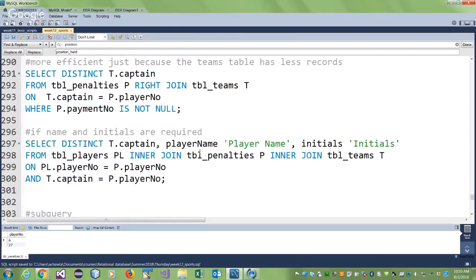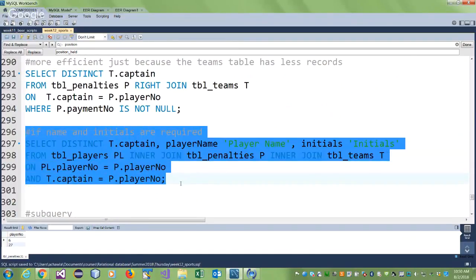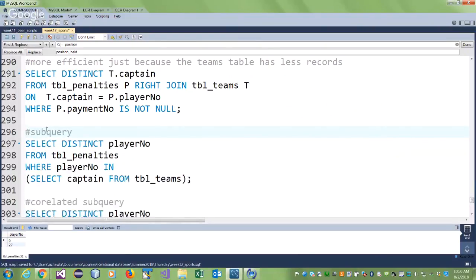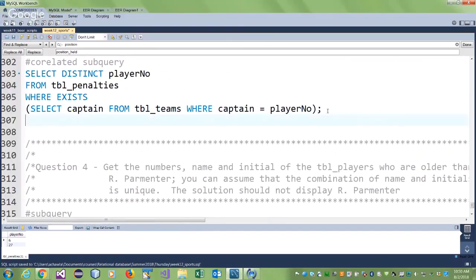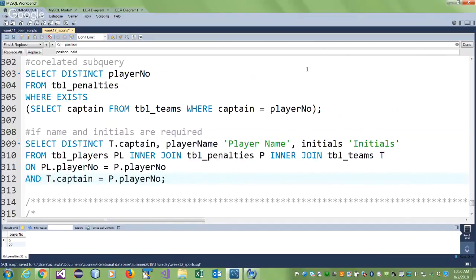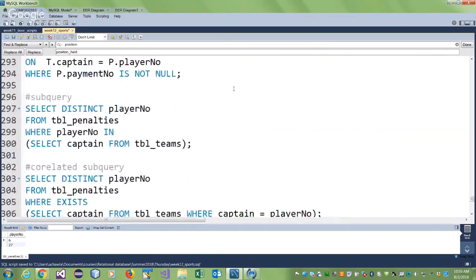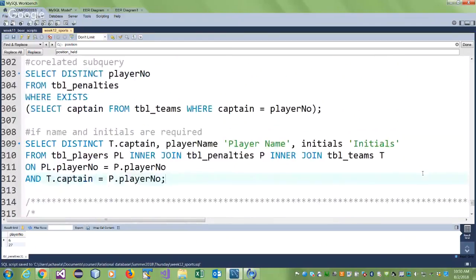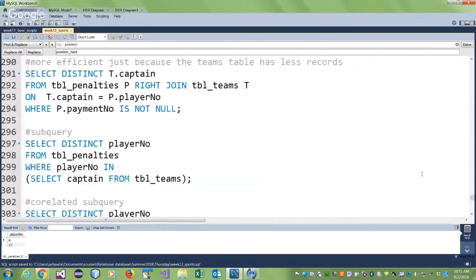The one which asks for names and initials, we'll come back to it afterwards. Where names and initials are required, we'll come back to it next week. I've only answered the captains for now, and captain numbers. I've done one of them with the name also, using an inner join, but not with the outer join and not with the subquery. I've only done it with inner join. So we'll come back to that. That and question number 4 we'll complete next week. And anything that is left, I'll complete next week because that's my last week that I see you.